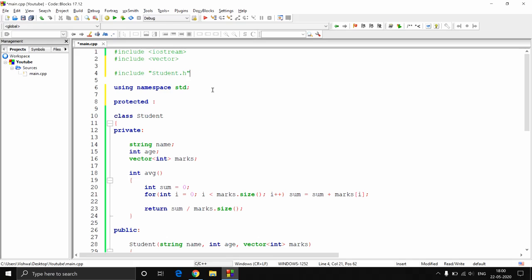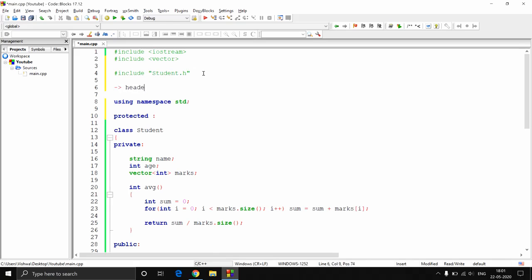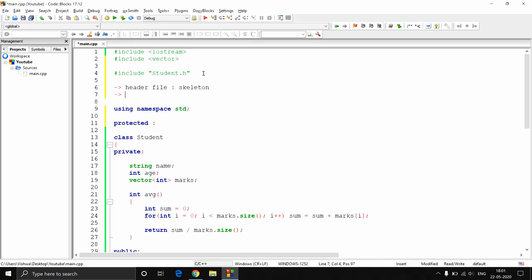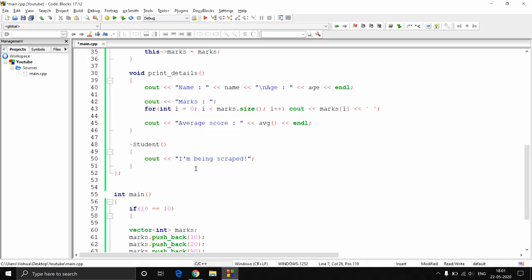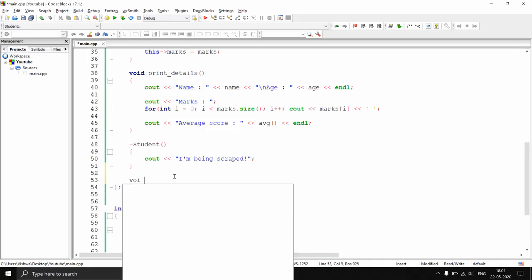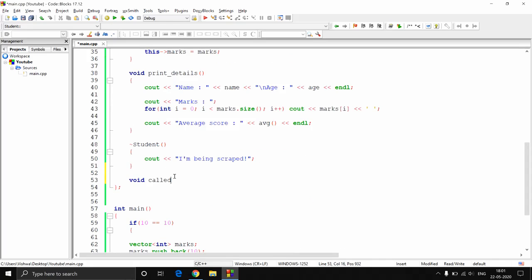So you have two files when declaring such classes. You have one header file where you declare the skeleton of the class, and then you have one CPP file, which is just like this one, which will hold the definition of this class. So how do you separate that? Let's say I want a particular function to be defined in a separate file. Let's just say this particular function called is to be defined in a different file. So how do we do that? You just need to put a semicolon over here. So this is just like a function prototype which we had discussed.